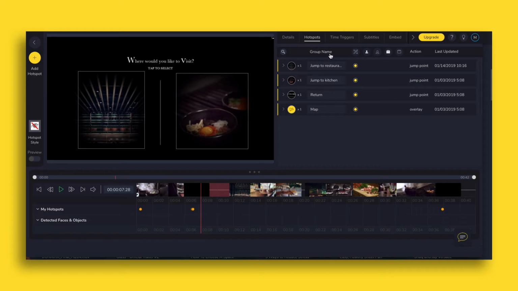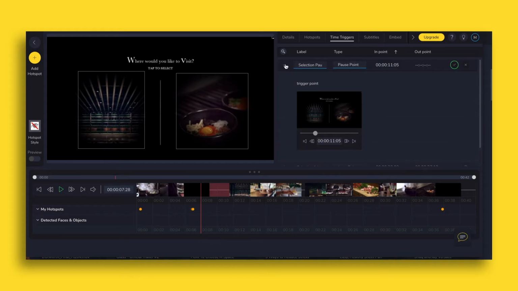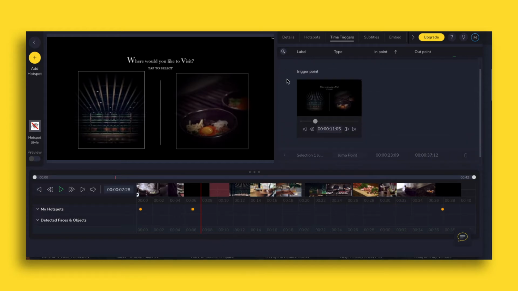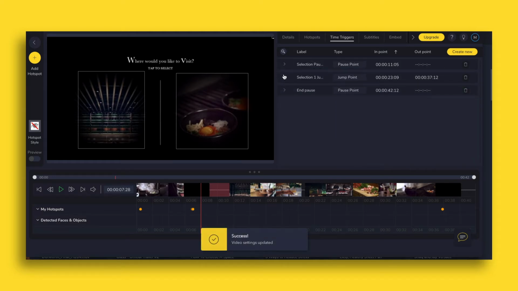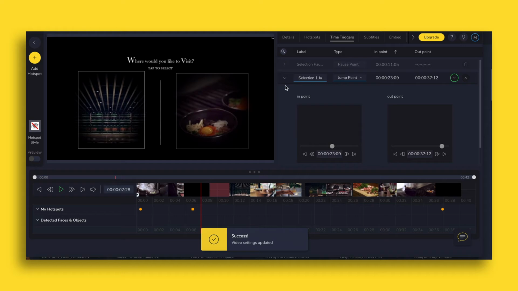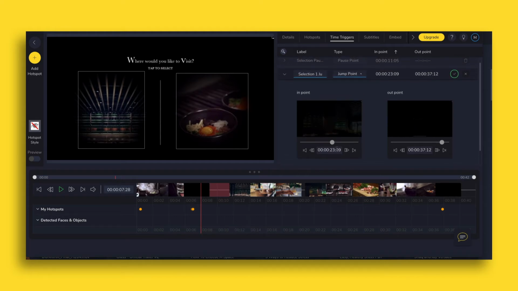So if we pop over under time triggers, the first thing that we've added is an automatic pause point on the selection menu. This pauses the video until the viewer chooses one of the options, so the video doesn't simply keep rolling. Next, we've added an automatic jump point to the end of the video after the first section ends, which is the restaurant section. Another option here would be to jump back to the selection menu.